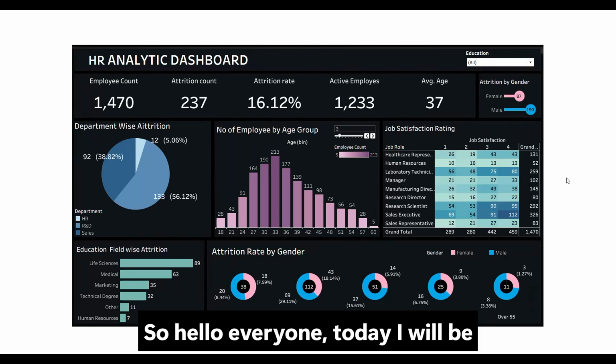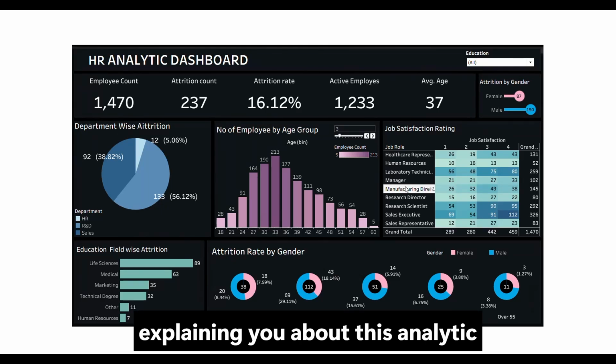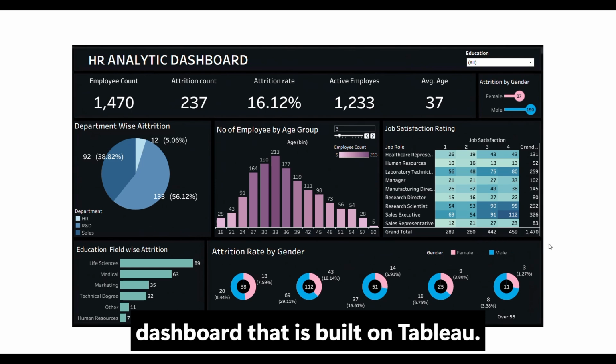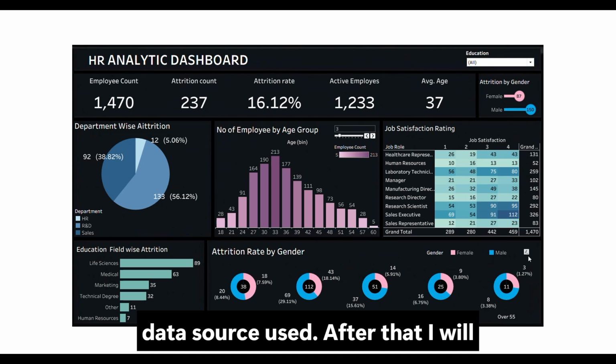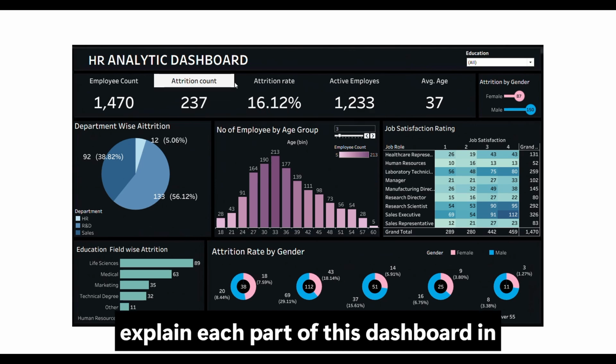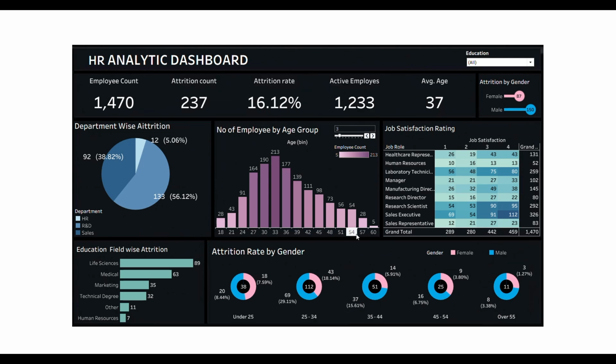So, hello everyone. Today I will be explaining this search analytic dashboard that is built on Tableau. First, let me tell you which data source we used. After that, I will explain each part of this dashboard in detail.